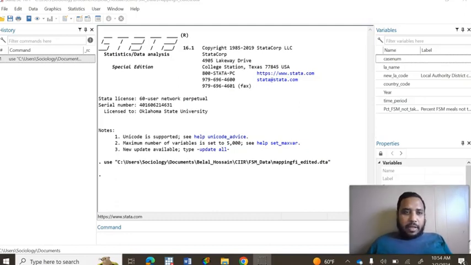Hello everyone, in today's tutorial I'm going to show you how to keep certain observations from a variable while deleting other observations from a variable in Stata. So let's look at the data set first.